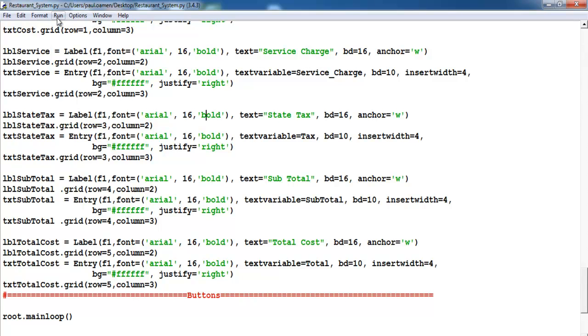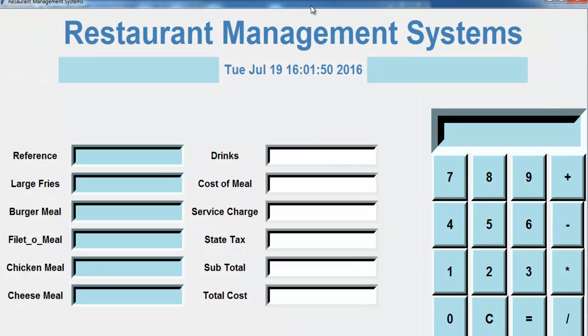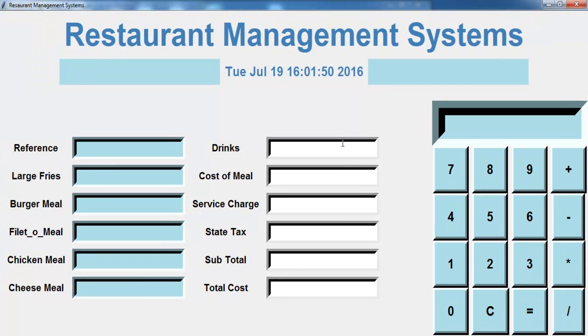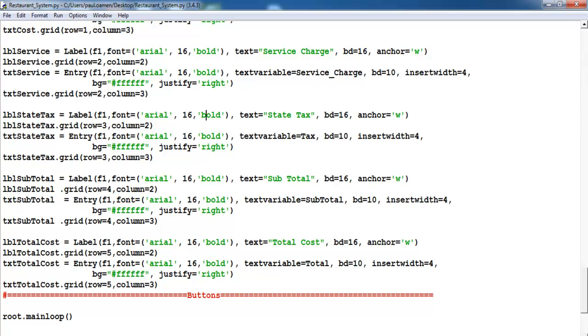Alright, so I will now run it. Let's run it. Right there guys, this is how it looks now. I like it. This is beautiful. Okay, but nothing is happening here. We can't do anything. I would like the system to automatically generate reference there, and we'll be able to enter numbers here and so on. Okay, and we have all our total here, tabs and so on. But before we do that, we need some buttons here. Okay, so let's take care of the buttons now.